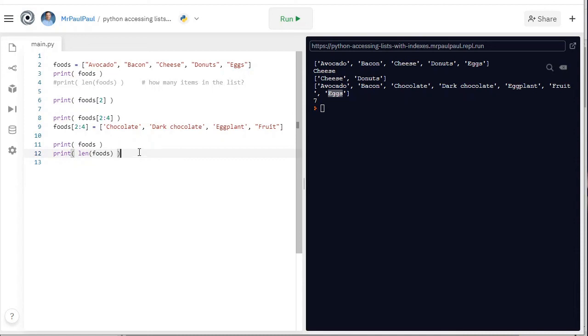There you go. So 2 different methods, both using the square bracket notation. One with an individual value and one with the colon.